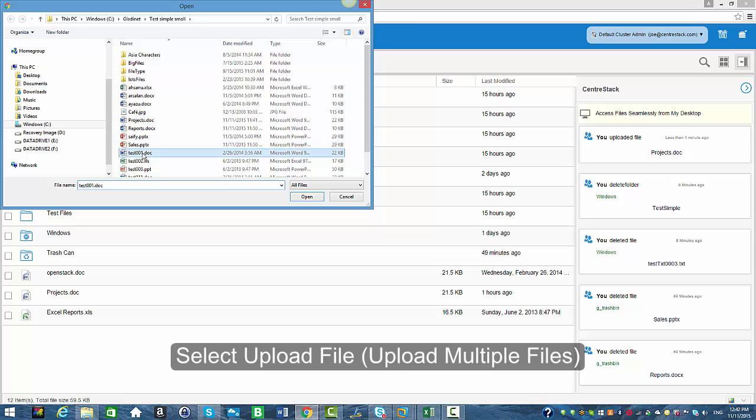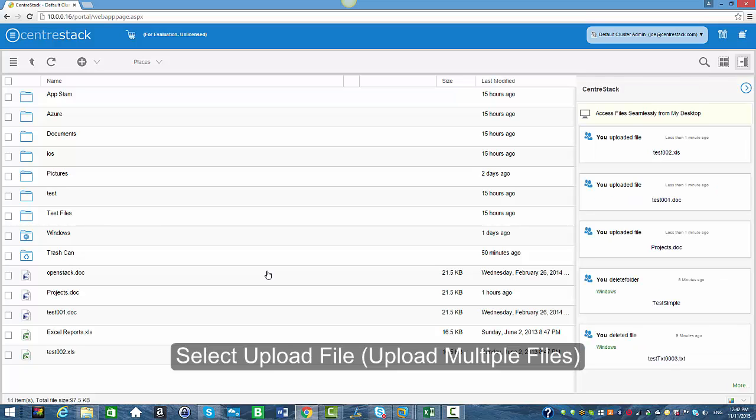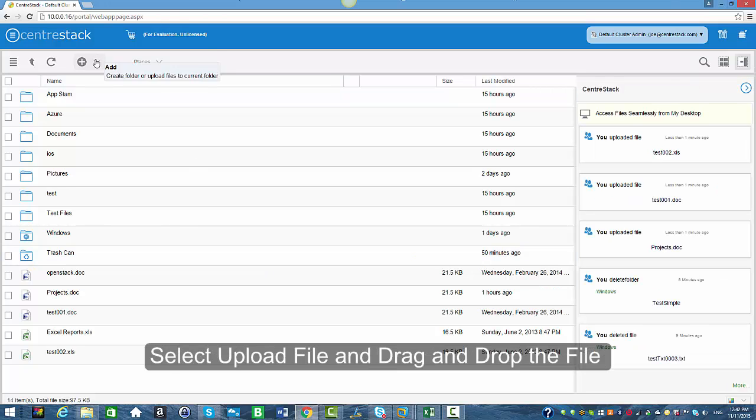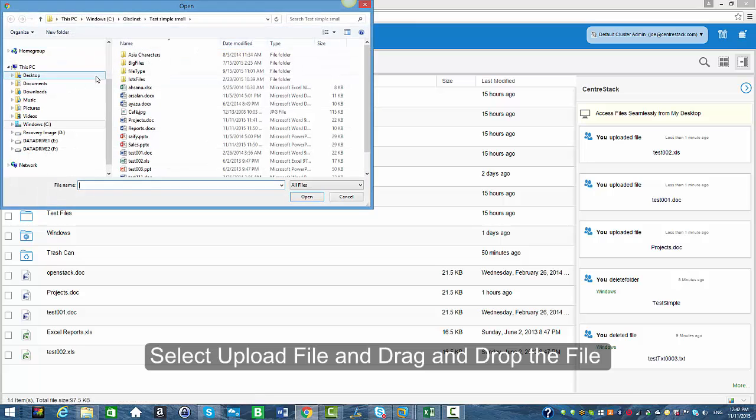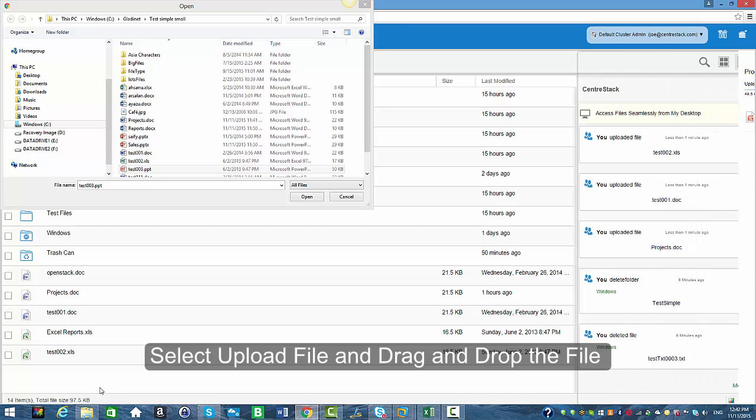So I'm going to select test001 and test002. And I'm going to select Open. I'm going to upload one more time. We're going to upload by drag and drop. So you simply drag it from here and drop it. And you could see the progress on the right. And our file has been uploaded.